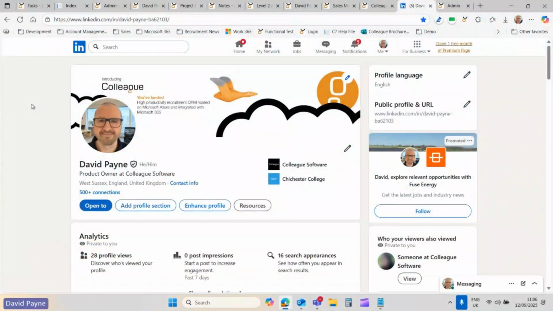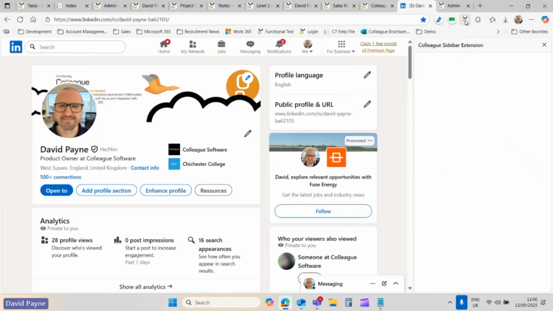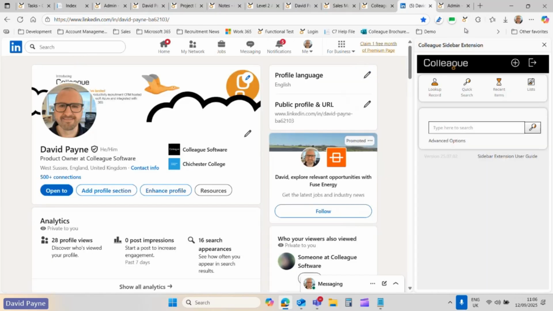So Colleague has introduced a sidebar extension that's available on Edge and Chrome. This is for when you are in social media. I'll use my LinkedIn profile as an example here, but it doesn't have to be LinkedIn. It could be some other social media that you're using. Zing is another example, Twitter, Facebook, other examples as well. But the scenario effectively is when you're on a candidate record, you can click on and install this sidebar extension.